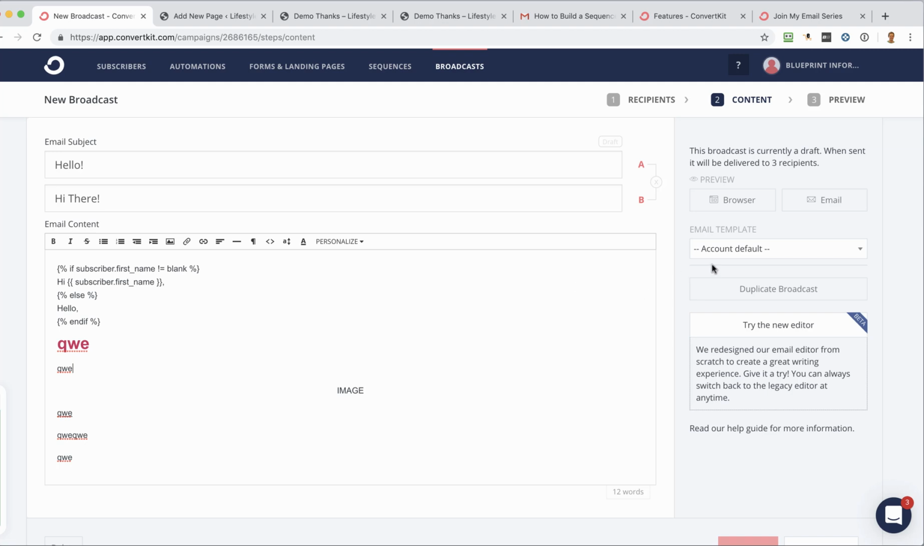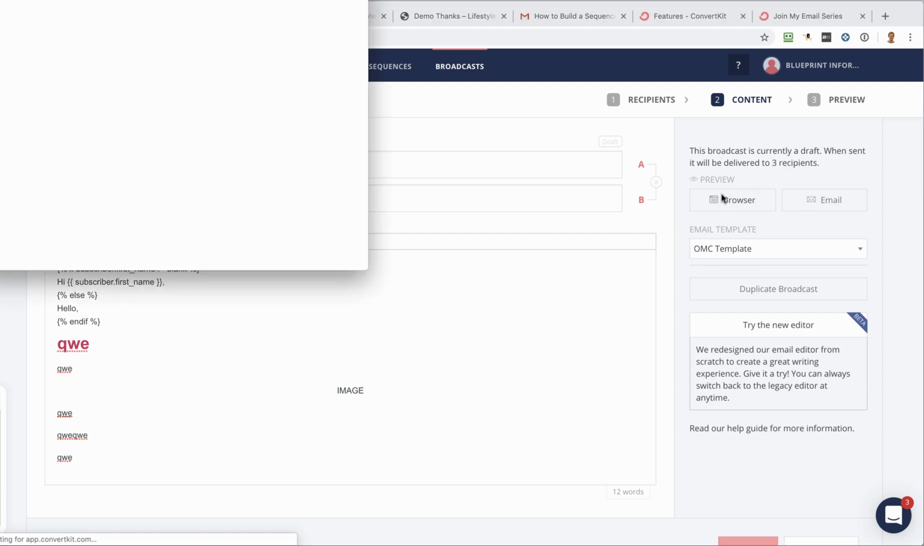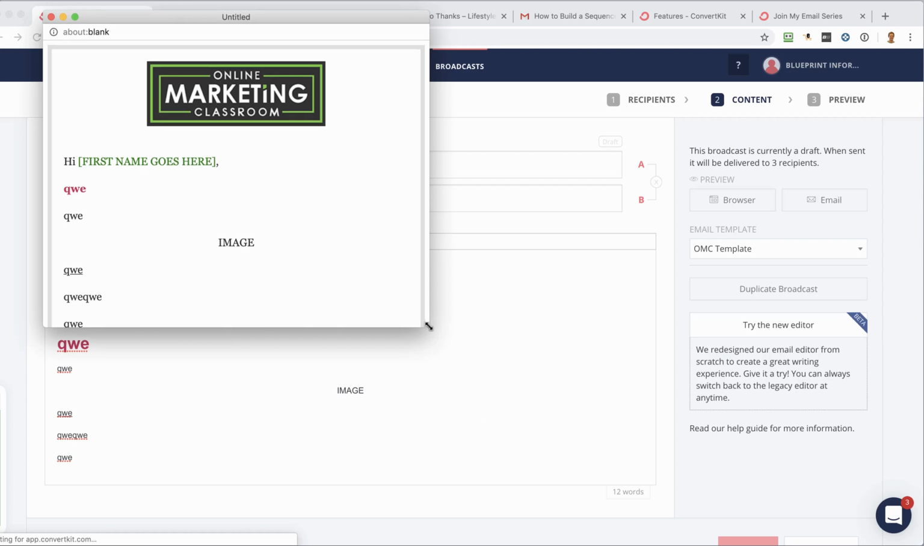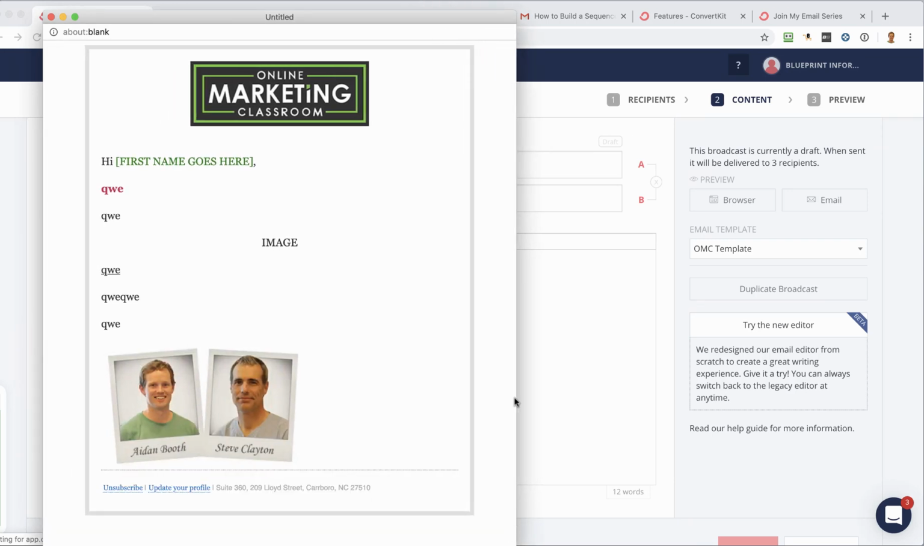Now, the next thing that I would recommend you do is choose a template. We've got different templates set up. I'll show you this one here so you can see what that looks like. I'll click on Browser, and what that's going to do is open up in the browser an example of what the email will look like, and that's what it will look like. So that's a template which we've got built in here.